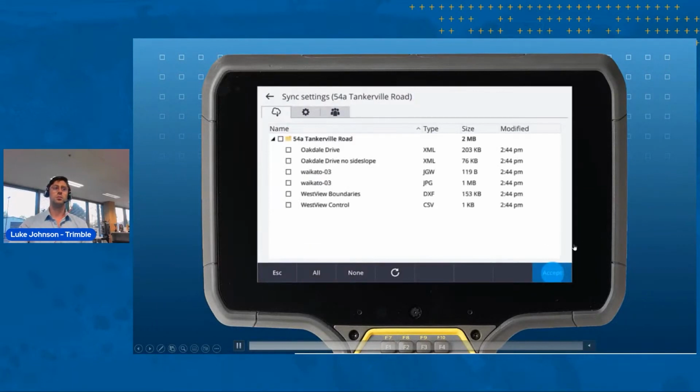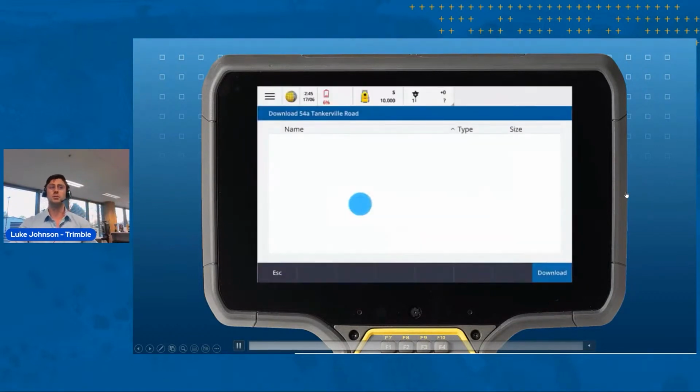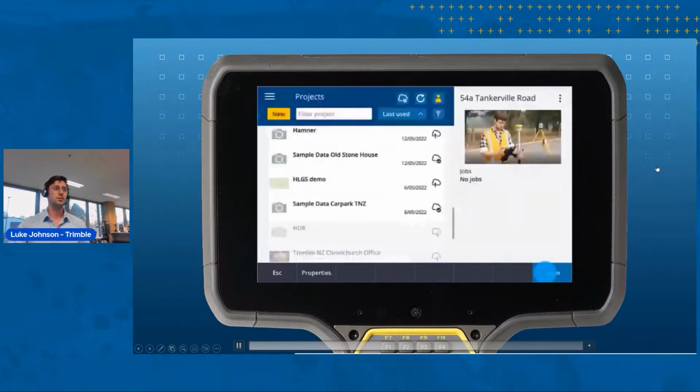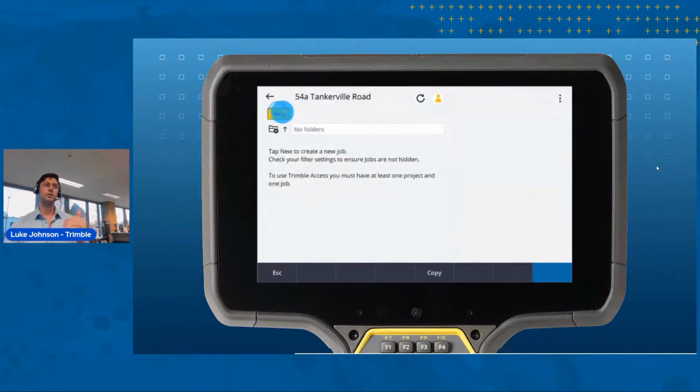I think here we get a warning to say that this project wasn't created in Trimble Access. Do you want to continue? I'll select the files I want. There we go. But we want to continue. And we got these files to download. Tap download. They all come through. Now we're in the project.